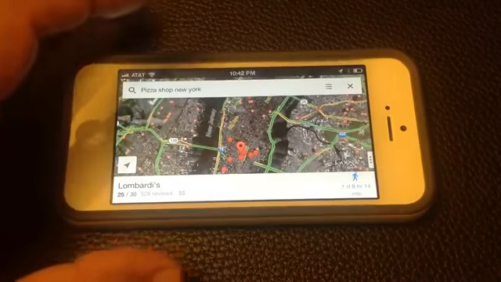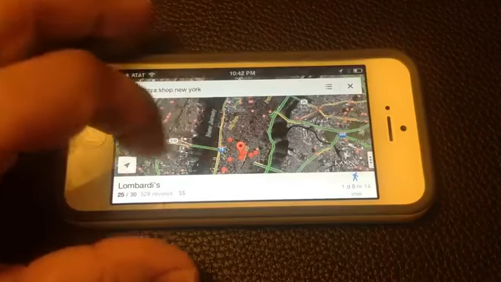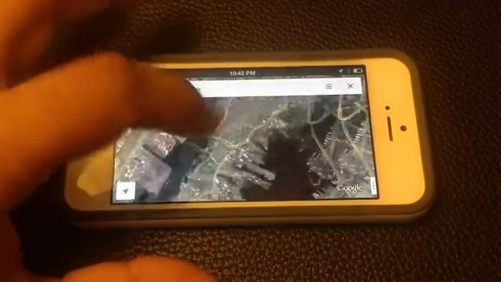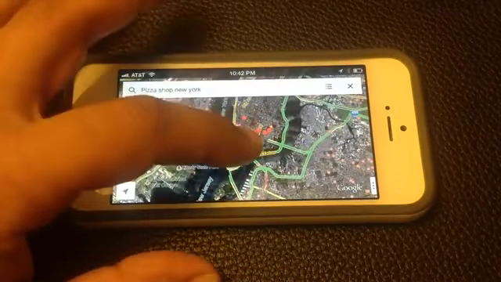I'll tell you one thing though, the Apple Maps application is smoother, but it doesn't really matter. I mean, does that bother you? It doesn't bother me. It does everything I want it to do.